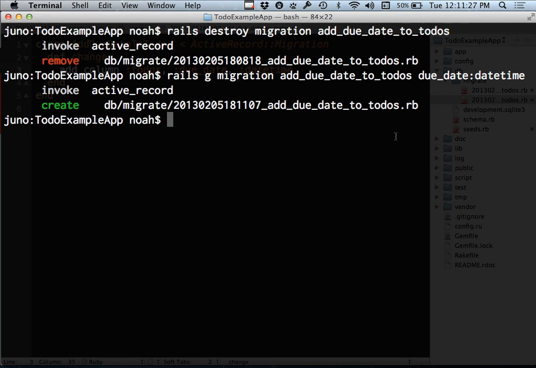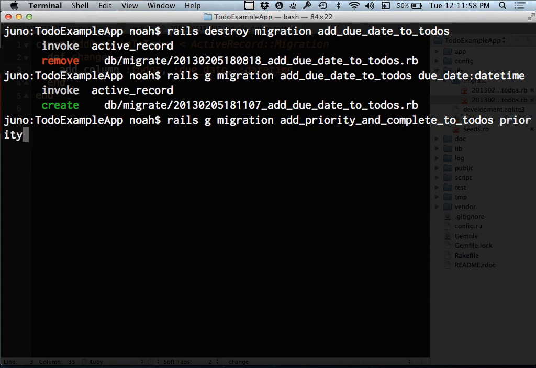Okay. I could do rake db:migrate at this point, actually apply it to the database. Or if I had other plans made, maybe I also thought of a couple other fields I wanted to add, I could go ahead and do that. I'm going to say rails generate migration, add priority and complete to to-dos. I'm going to say make priority an integer, make complete a boolean.